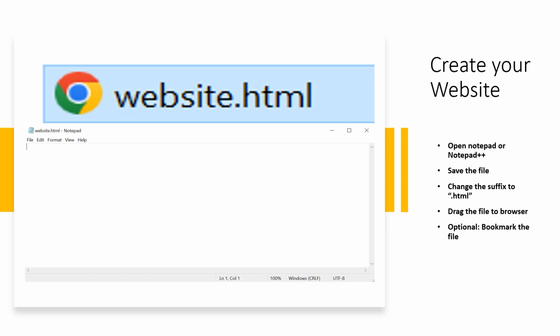First, go into Notepad or Notepad++. Next, you'll need to save your now .txt file, but as you've seen, you will have to change the suffix. This is simple. Just go into the File menu and change the suffix from .txt to what it should be, which is HTML. This is so that your browser recognizes it as an HTML file and displays it correctly.